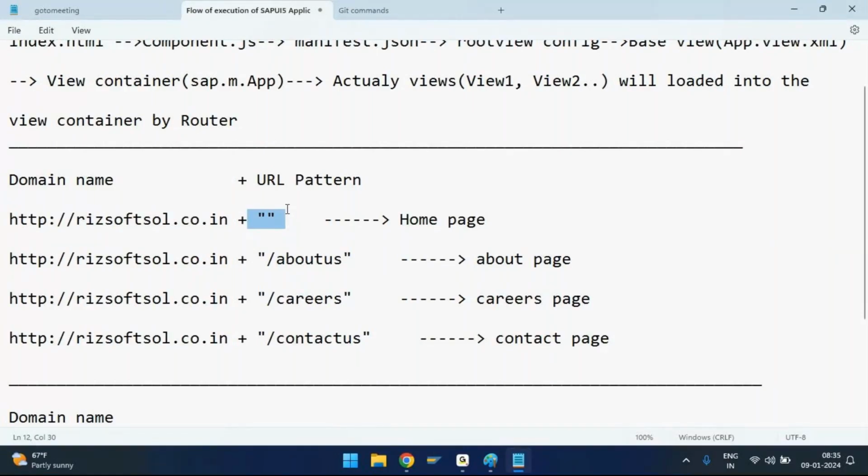Empty means nothing because end users will hit rizwansoftsoul.co.in. That's all. I will hit facebook.com. That's all. I don't know what is the next URL pattern, right? So there must be one URL pattern with empty.